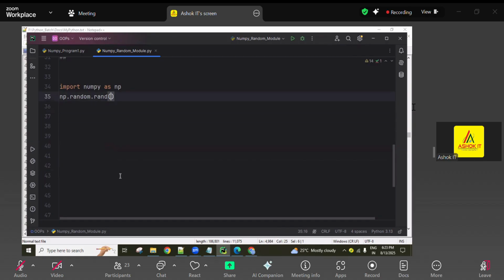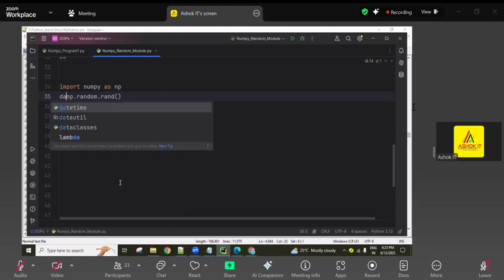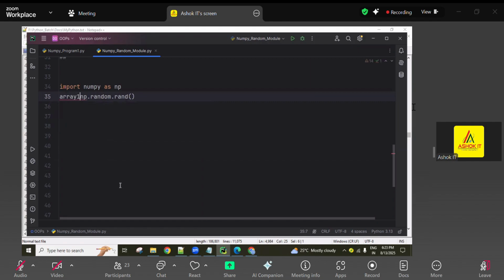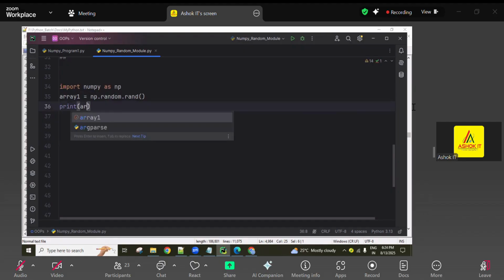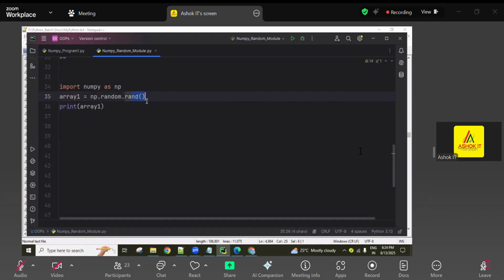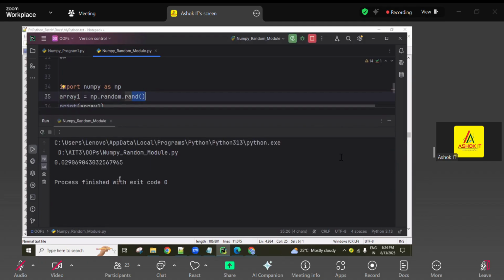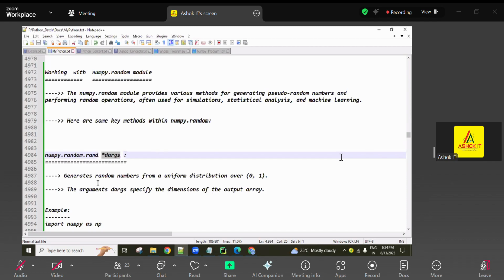Now here I'm just assigning to one variable, guys, array1 equal to that, and I want to print array1. I'm not giving any input, just executing. What's happening? You can see here, between 0 and 1, it randomly generates one floating value, guys. Every time the value changes within the 0 to 1 range only. More than 1 or less than 0 is not coming, only between 0 and 1. Okay, so check it here.